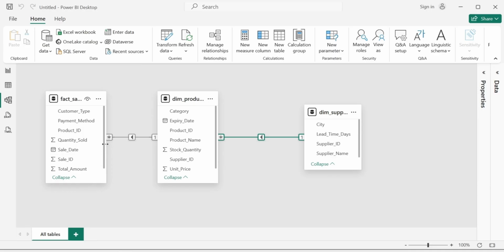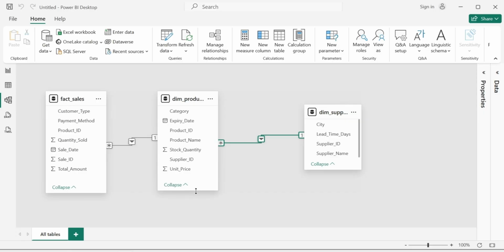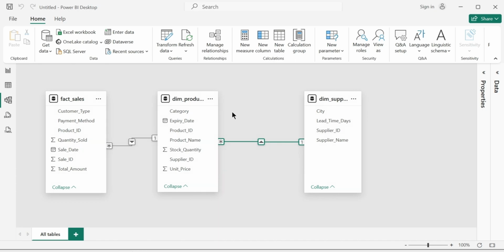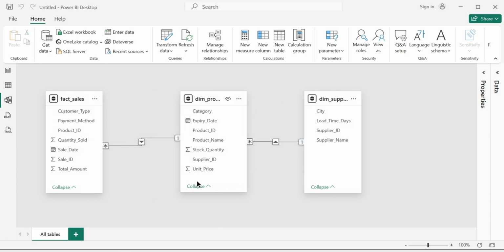So to avoid these scroll bars, you can just drag it like that, drag it again, and that's it. So we basically have these three. Now, the good thing about using Power BI is that the relationships will always be created automatically, because Power BI will try to check the common columns between these tables.